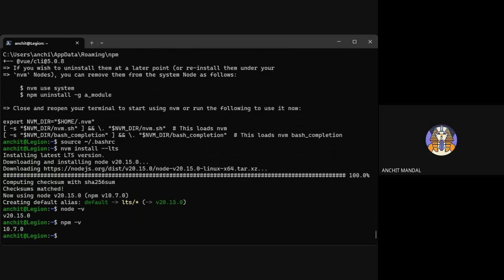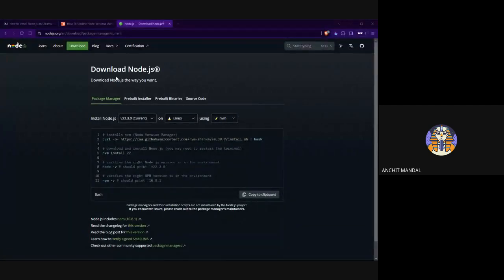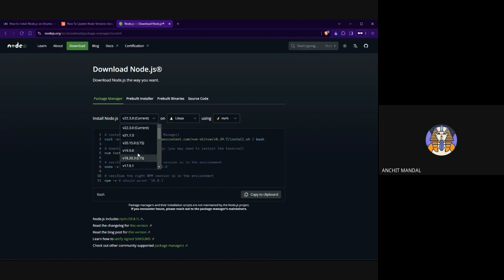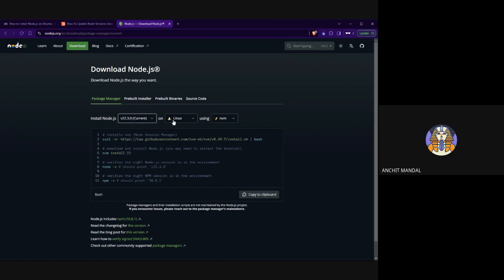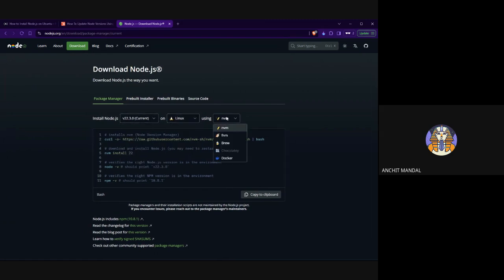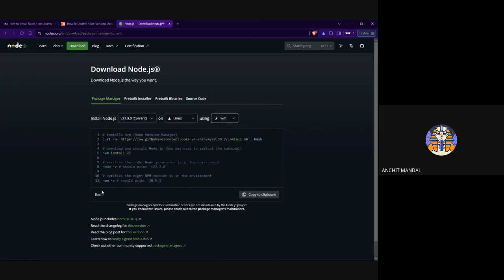Share my screen. Okay. If you are on this link that I have shared, you can just go ahead to the package manager. Select the current version that you want to install. For example, I have this LTS one, right? If you want to install 22.3.0, you can just select it, select Linux over here, and select NVM over here.